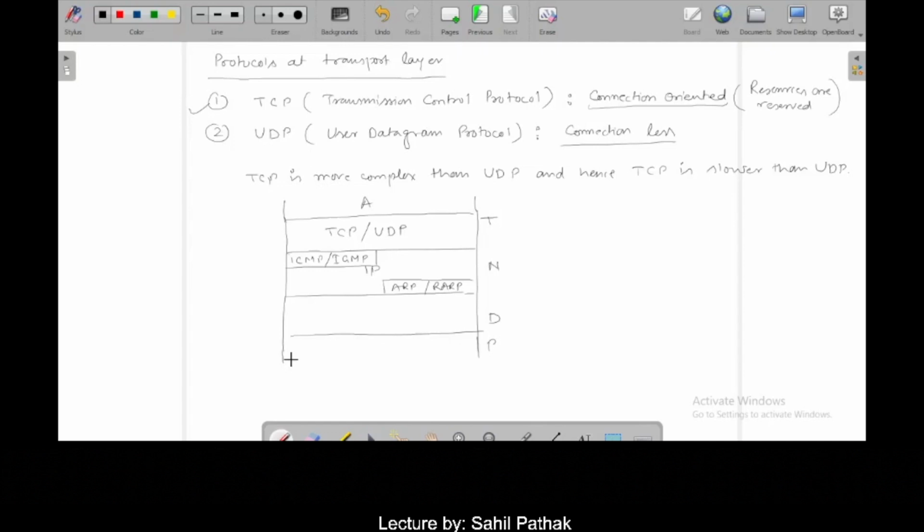Whether an application uses TCP or UDP depends on the requirement. That is the question: when should we use TCP and when should we use UDP? Now I can say UDP is used, number one, if error or flow control is not required.